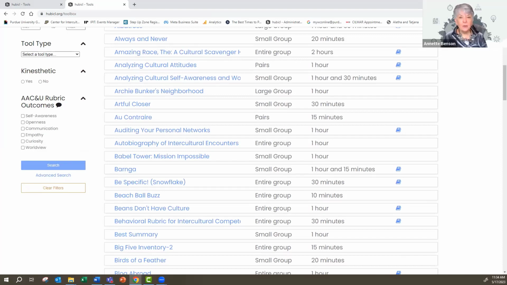You will notice that we provide here the 6 learning outcomes included in the AAC&U Intercultural Knowledge and Competence Value rubric: the attitudes of openness and curiosity, the skills of intercultural empathy and of verbal and nonverbal communication, and the knowledge of self-awareness and worldview frameworks. For the purpose of our demonstration, let's choose openness as the learning outcome to be met by our learners.